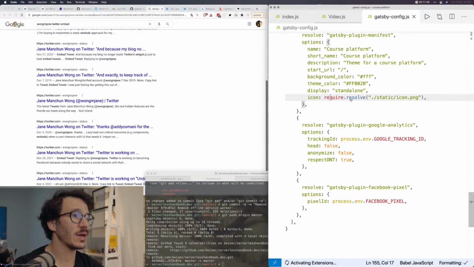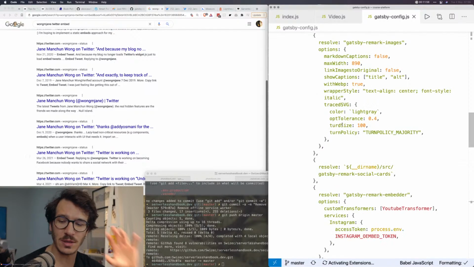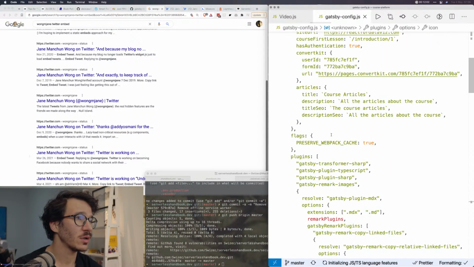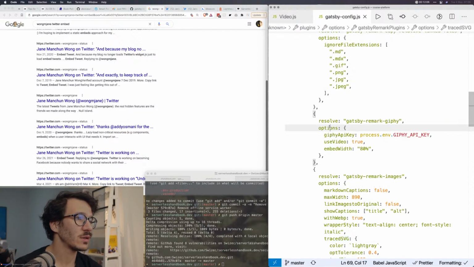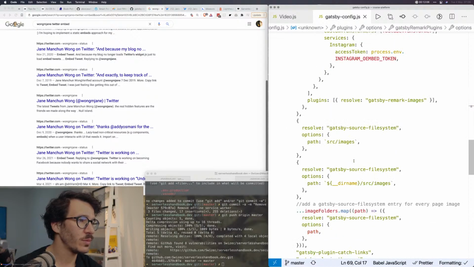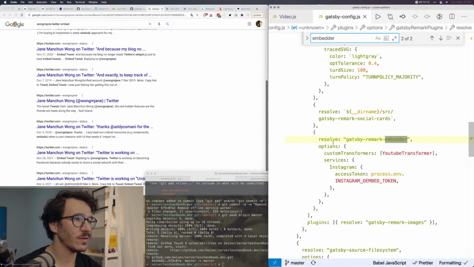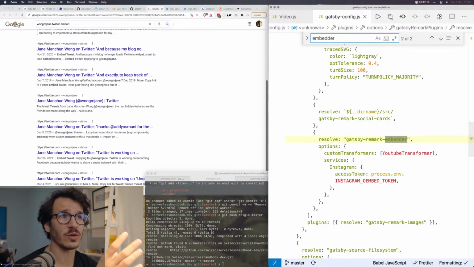Now, in Gatsby config, I'll show you what I'm using to do my embeds, and then we're going to add a plugin to my plugin to change how the embeds work. Really, come on, computer, work faster. Remark embedder. So here we go. So we have the Gatsby remark embedder, which is a Gatsby plugin that embeds pretty much everything.